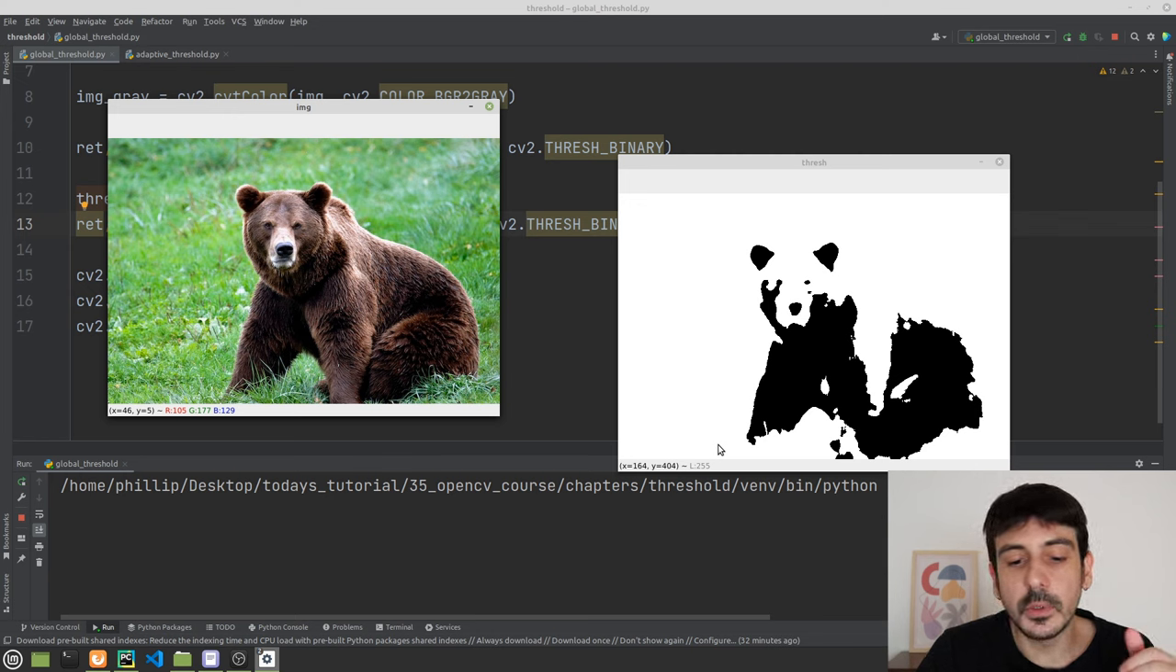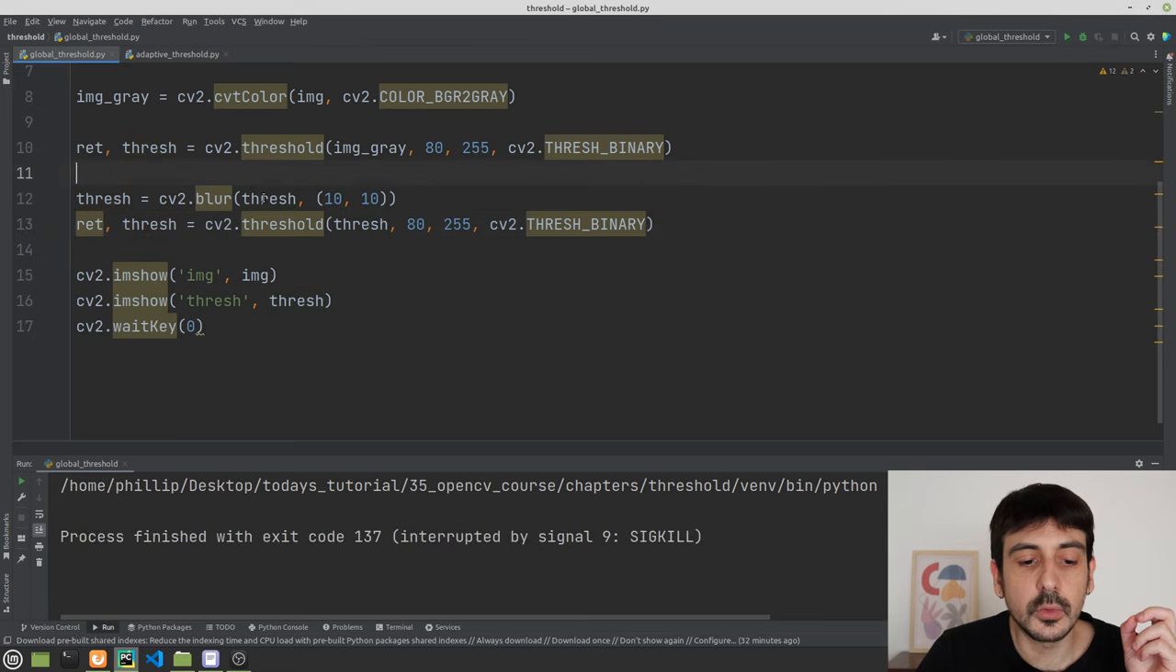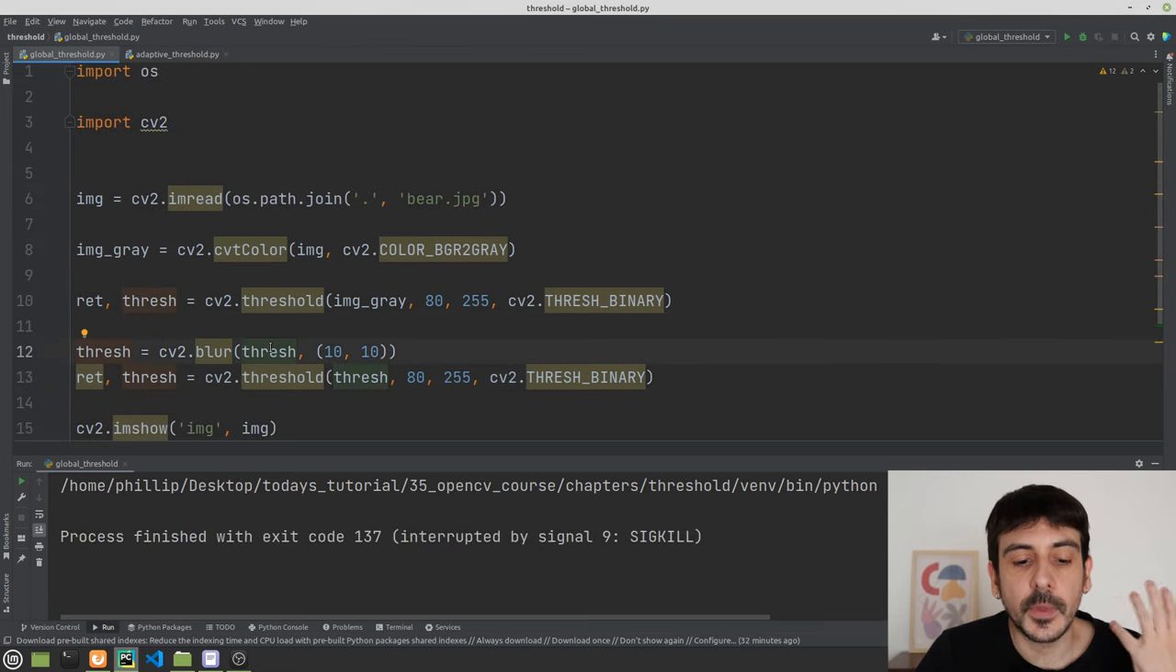I'm just naming a few very common use cases of image thresholding, but for now, just keep in mind that this is the way you can apply a threshold, and this is also the way in which you can improve the results in case things don't really look perfect from the first try.